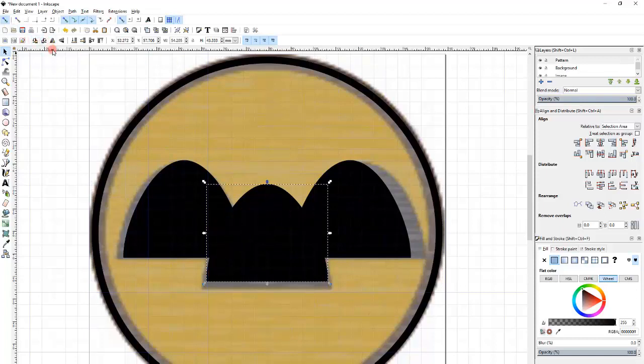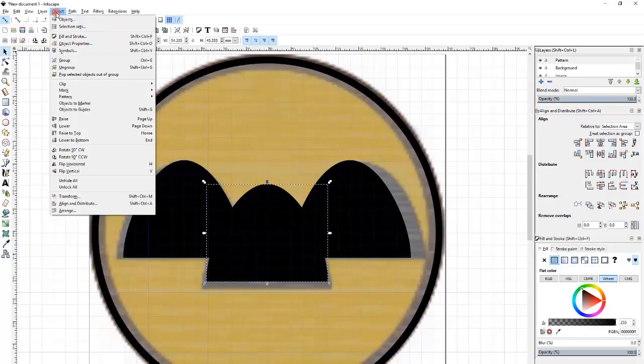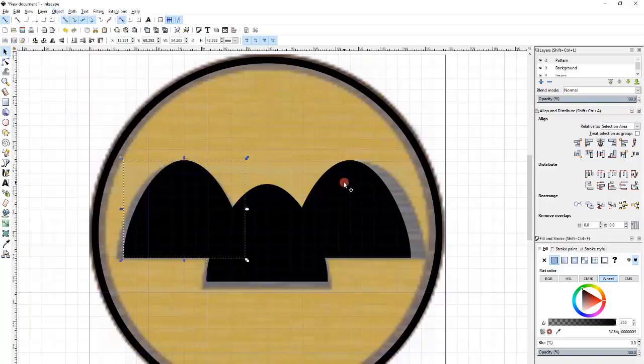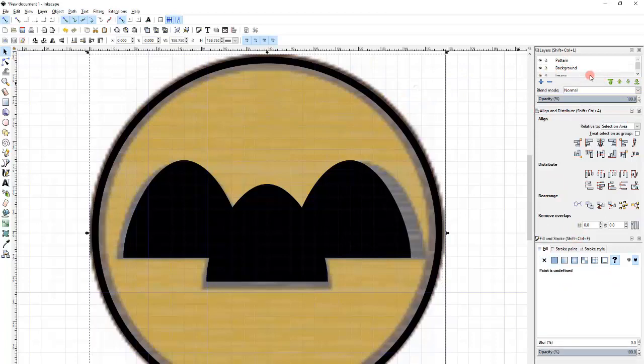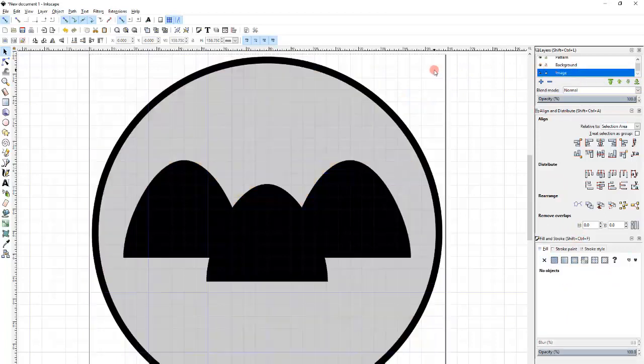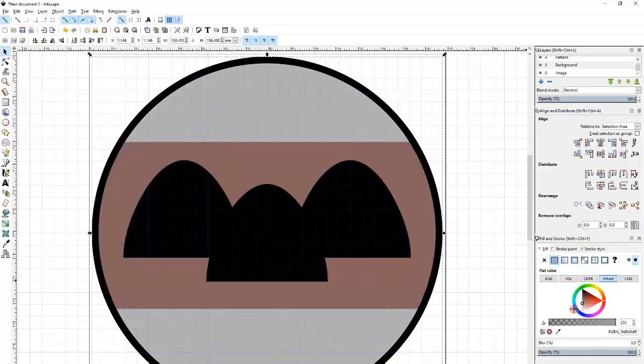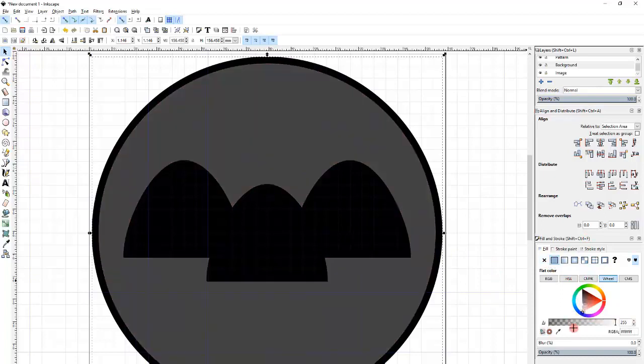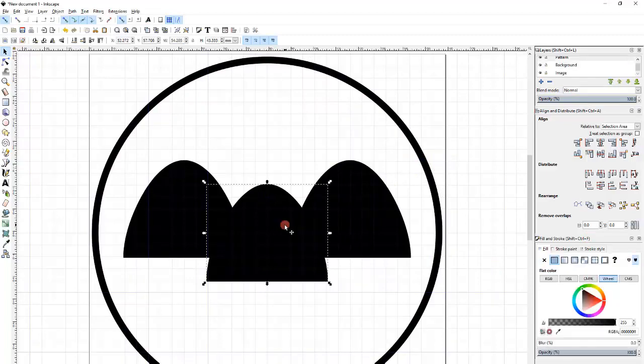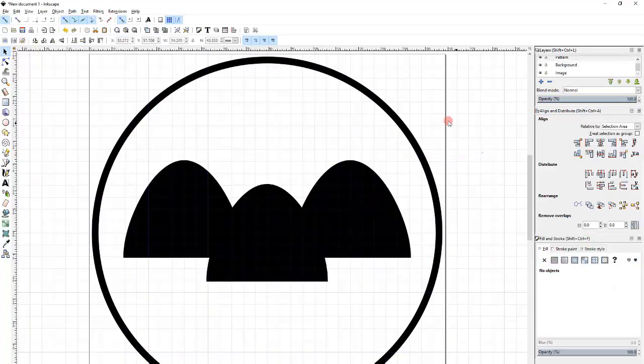Let's go to Object, Raise, and these two will be lowered. And now we are ready to delete the image. We don't need the image anymore. Delete. Change the background of the circle to fully visible and white. And these are also fully visible black. That's our element.